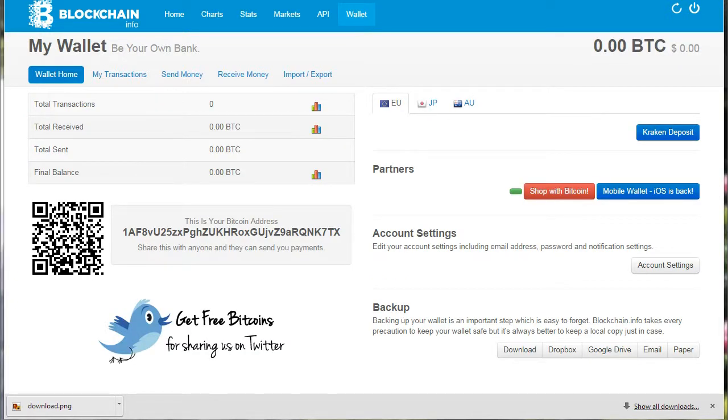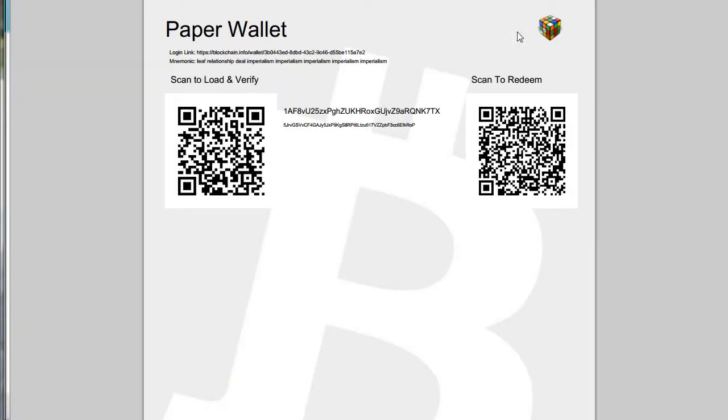I also like to back up my online wallets in case they get lost or something like that. What you can do here is over here where it says paper, you would hit paper and then print this page out. This would be a hard copy version of your Bitcoin wallet, so you have it in your possession just in case blockchain ever goes down or something like that.